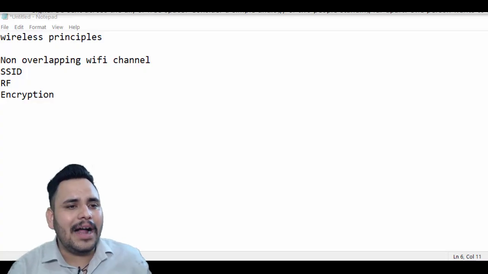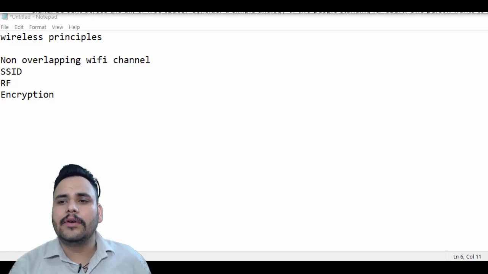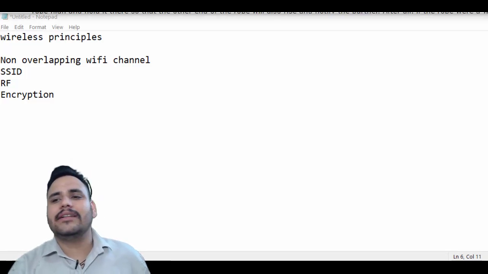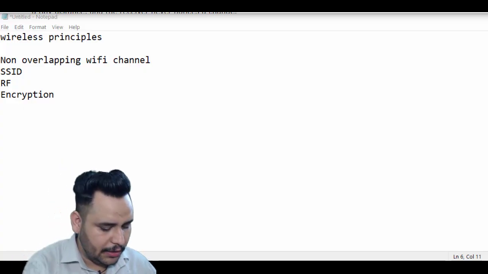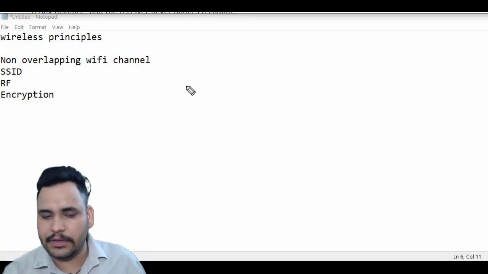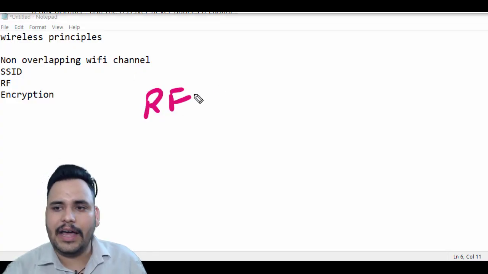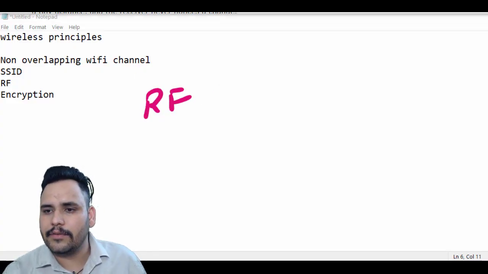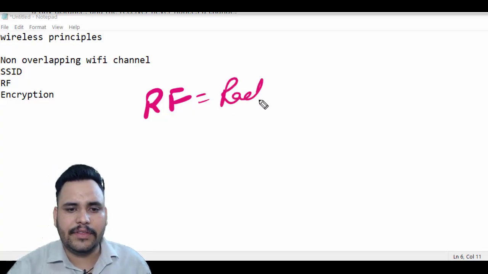The third part is radio frequency, RF. Now in a wired link the electrical signal is used, for example if you are working with a switch or router. What is known as RF? RF is your radio frequency.